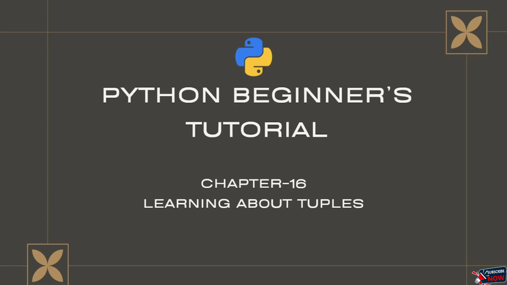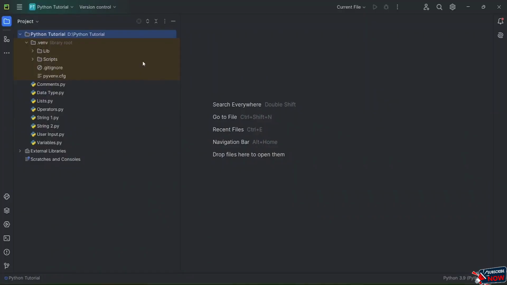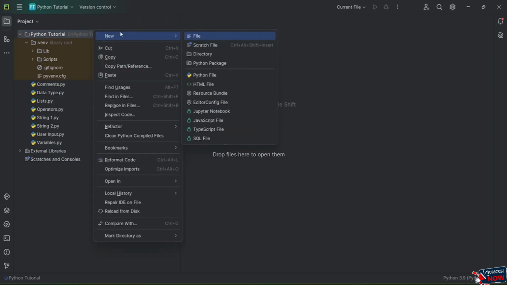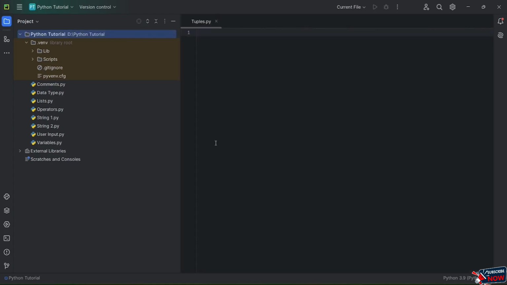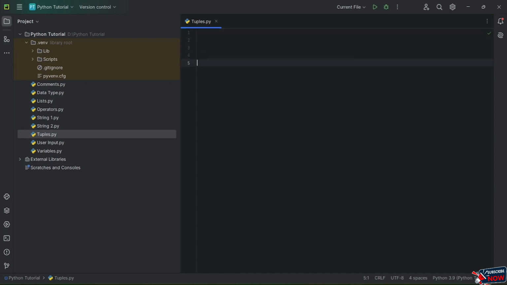So let's get started. On my screen, as you can see, I'm here again in the same project, where I'll be creating a Python file. Let's right click, click on new, and from here click on Python file. I'm going to name this one tuples.py, as this is a Python file, and let's click enter. Now I have the Python file where I will start executing my code.